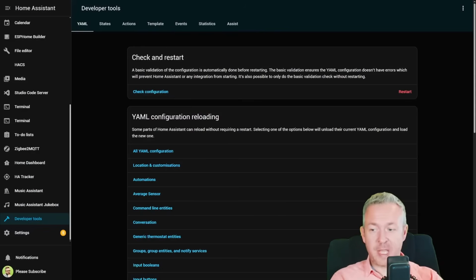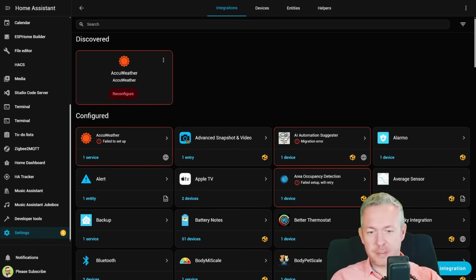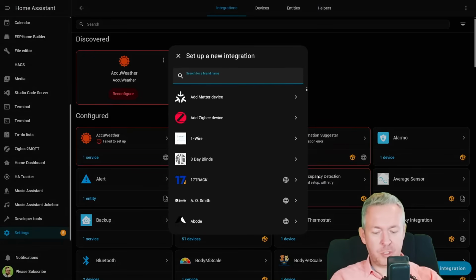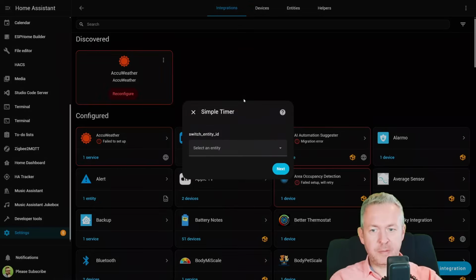After the restart, it's time to go to Settings, Integrations, click on Add Integration, search for Simple Timer, click on it, and we can now start configuration. Everything is configured through the UI. Select an entity that you want to control with the timer, for example, Elgato Air Left, that's this one.